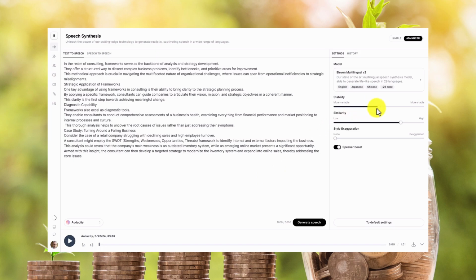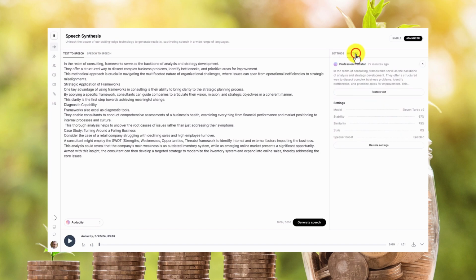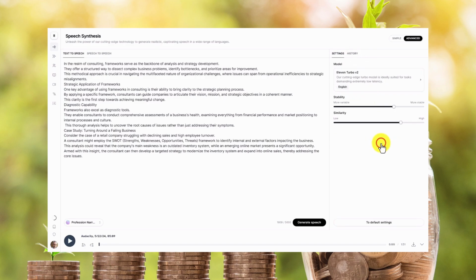We have available to us both stability and similarity. If we go back to our history and we go back to our previous reading and restore the settings, you'll notice then that we still have room to try to improve the voice with stability and similarity.